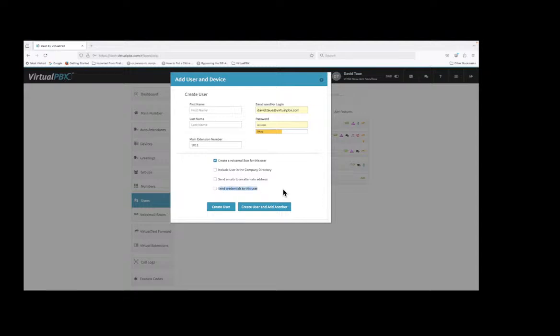And then here, this is something we recommend on this 4th option here to check, and that is send credentials to the user. What that just means is when you click on either of the buttons at the bottom here, the system will automatically send an email to the new user, welcoming them to the Dash account and include their login information.